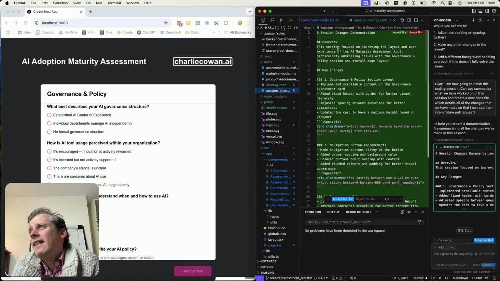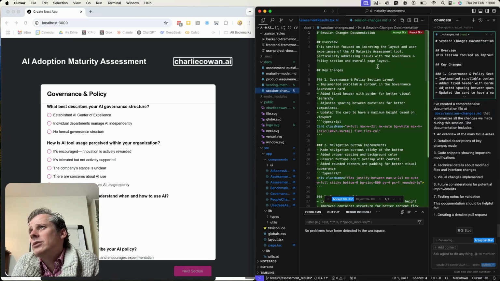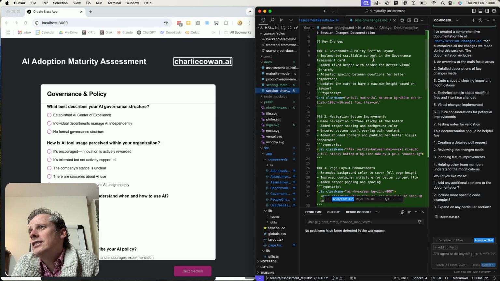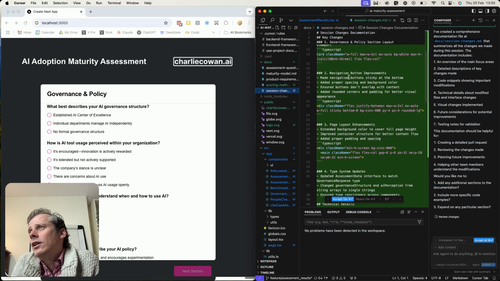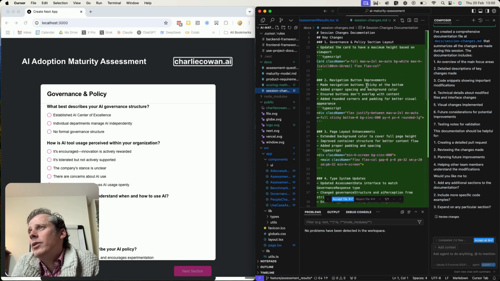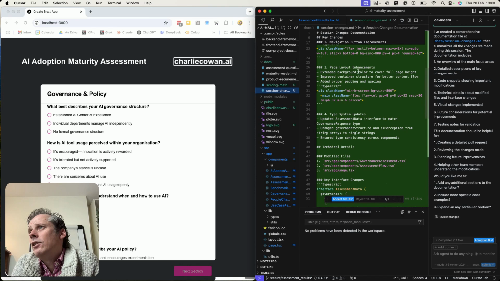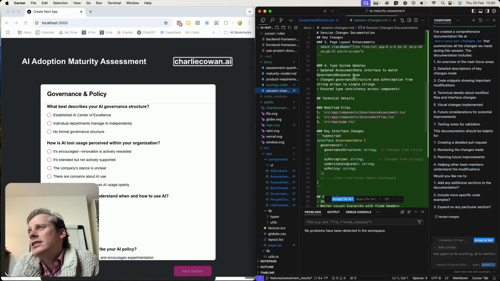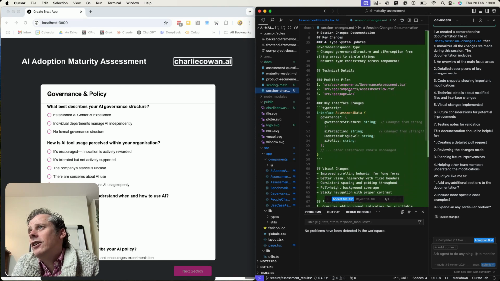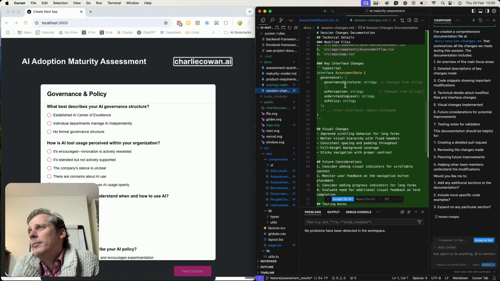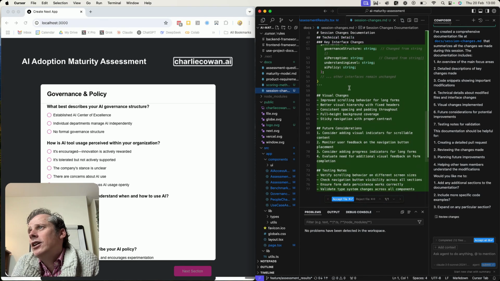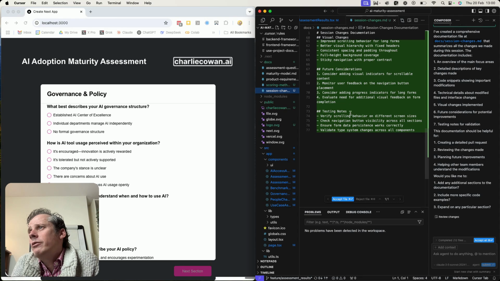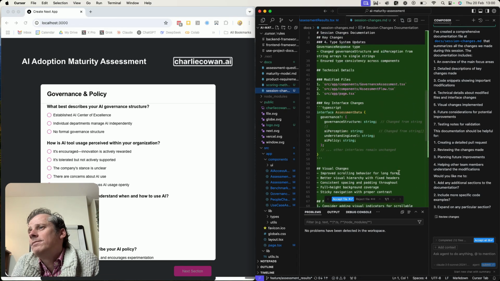Session changes. This session focused on improving the layout and user experience of the AI maturity. We changed some things to the governance section layout. Added in the navigation button improvements. We did a page layout enhancement. Type system updates, technical details. These are the files that we modified. We've changed some types. We've done some visual changes. And this is what we might want to work on next time around.